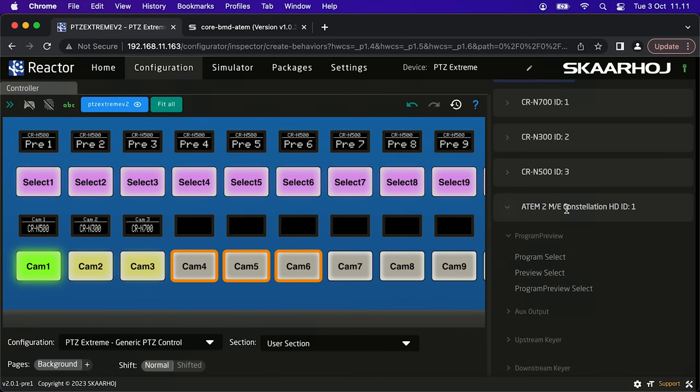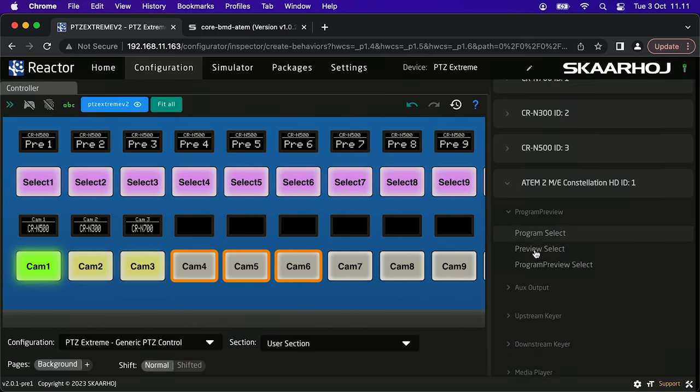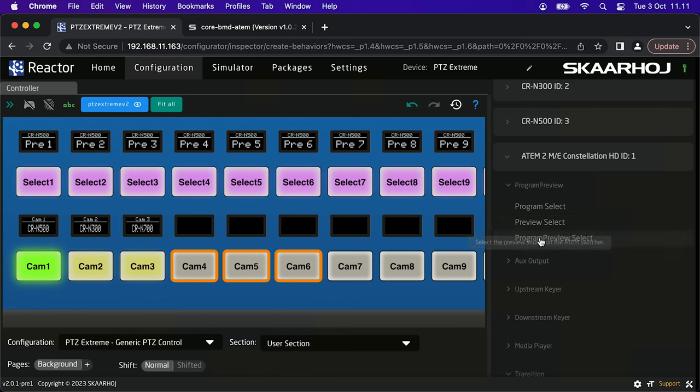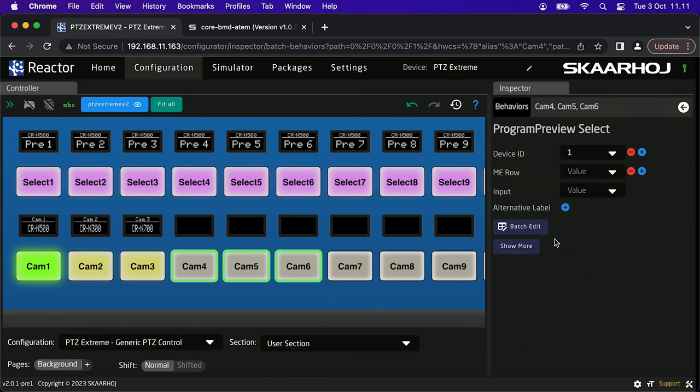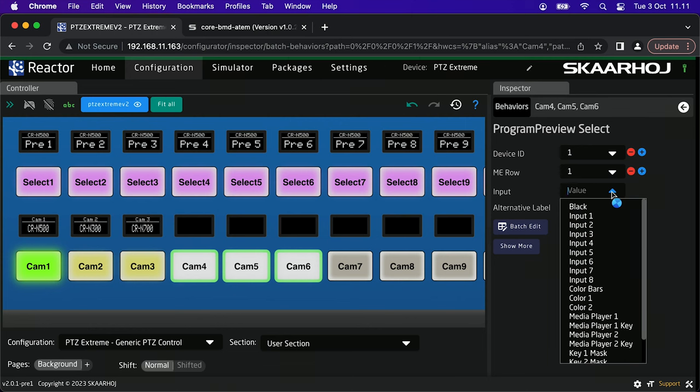So I will go down to my ATEM switcher and I will open up the program preview and select program preview select. So as I do that, I get into this dialog or this view of the inspector where I can now select the ME row that I want to select program or preview for. So I'll select ME number 1, and I'll also select an input, basically. I'll just pick input number four.